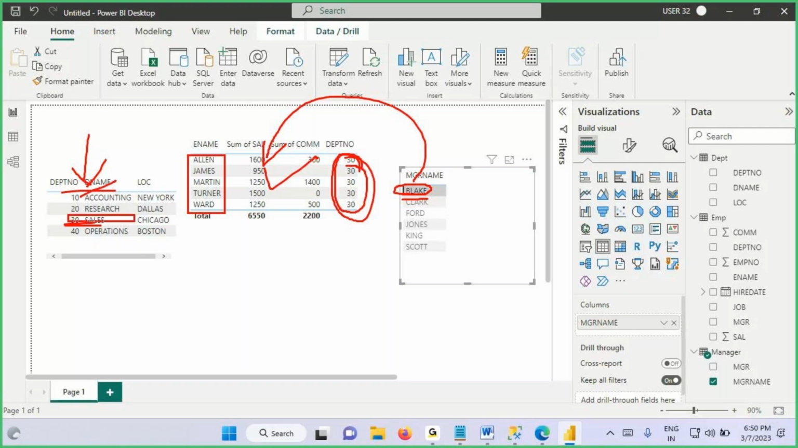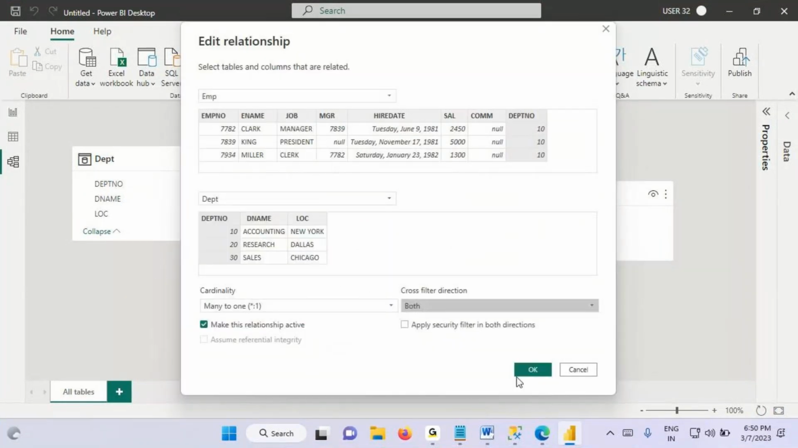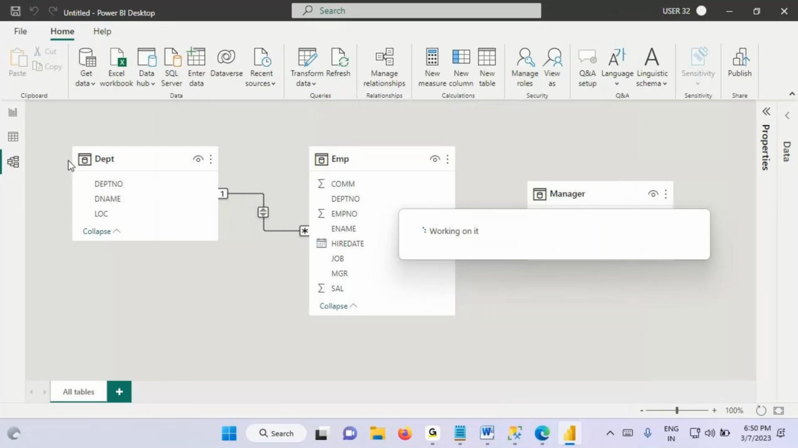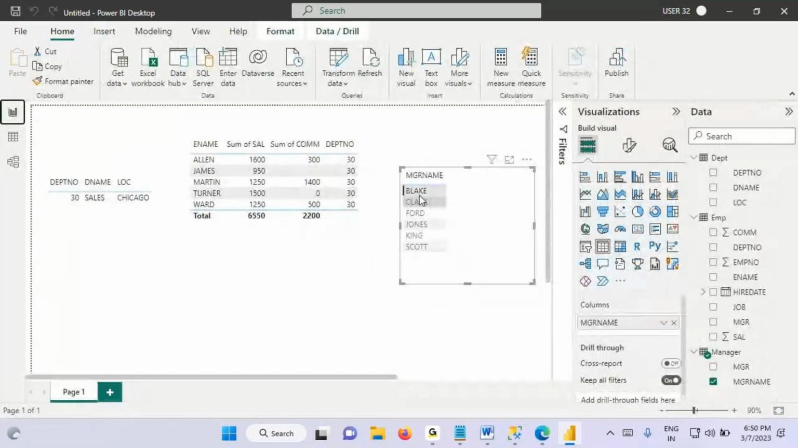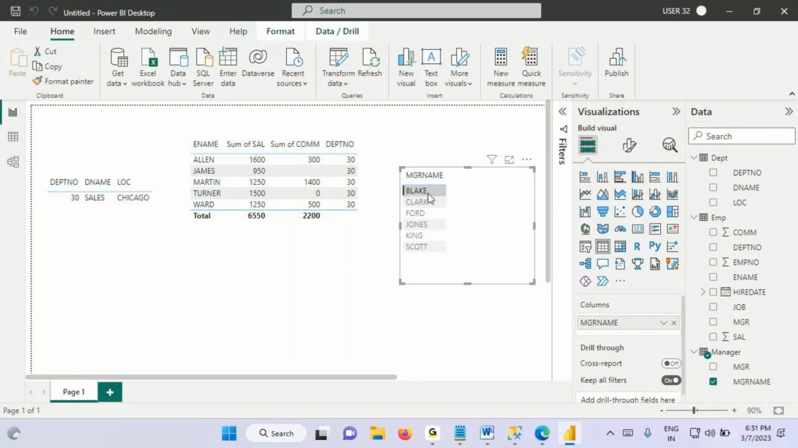If you want to show only this, how to show it? You need to change the cross filter direction to Both. When I press OK, after selecting cross filter direction Both, now just look here. When I click on Blake, 5 employees are working. Those 5 employees are working for which location? Sales and Chicago. So okay, we understand cross filter direction.